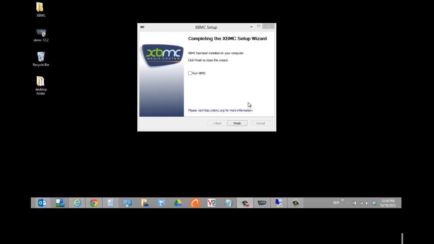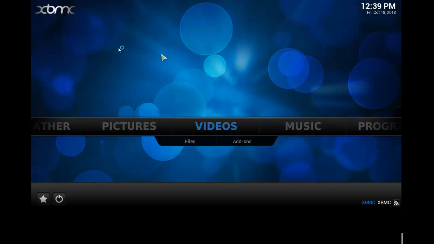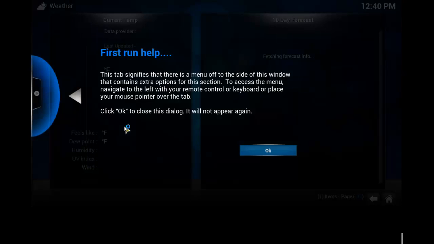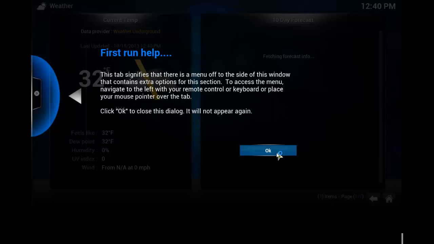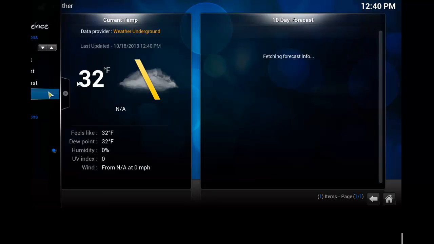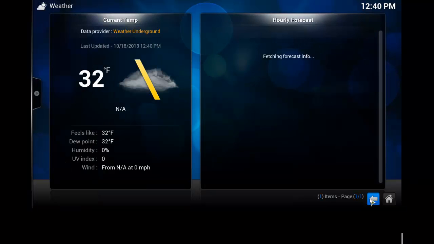Okay, so now that it's done installing, we're going to click Run XBMC and click Finish. Then it's going to dump us into the actual XBMC. I'm just going to give you a basic overview of everything that's in here. You can set up your weather, and look into different things. You've got to set your location and all that. To go back from clicking on one of those icons, you press the back button.